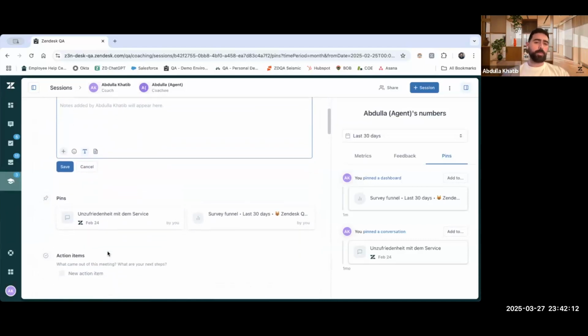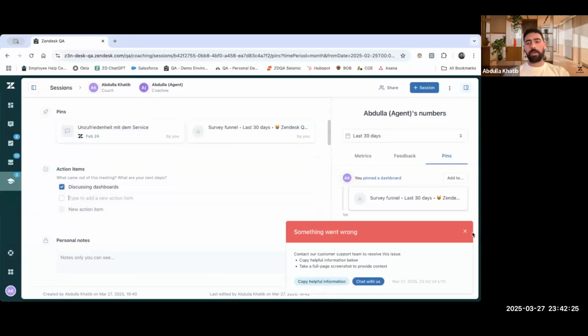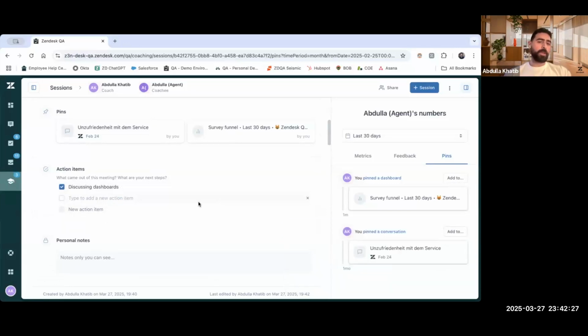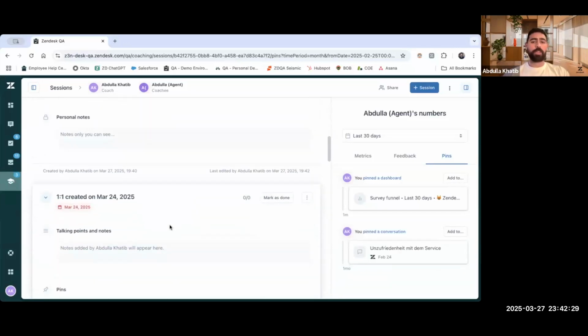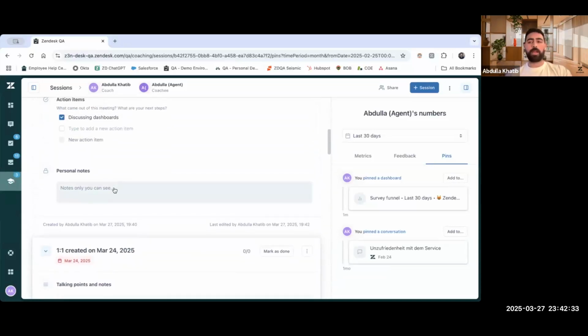But as we move down a little bit further, we can create these action items that allow us to track different things over time. So maybe discussing dashboards is one thing that we want to bring up today. And then once we complete that, we can simply check it off. We can also add more action items. I'll dismiss that quickly, and then come back to these different topics over time and see how we've progressed. The personal notes section is also kind of neat because it allows me to come into a one-on-one prepared.